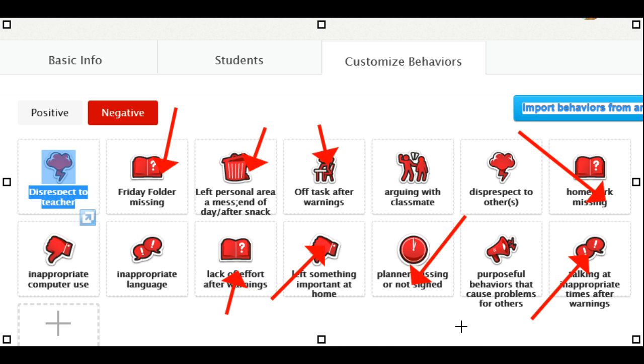Things that they won't get warnings for, things that they know that they should not be doing and they will immediately lose a point for, are things like purposefully causing problems for other people, and there are lots of different things that fall into that category, or arguing with their classmates, or inappropriate language, things we shouldn't be saying at school, inappropriate computer use, that's being on the wrong website at the wrong time purposefully, disrespect to others, that's anyone in the school, and then disrespect to the teacher.